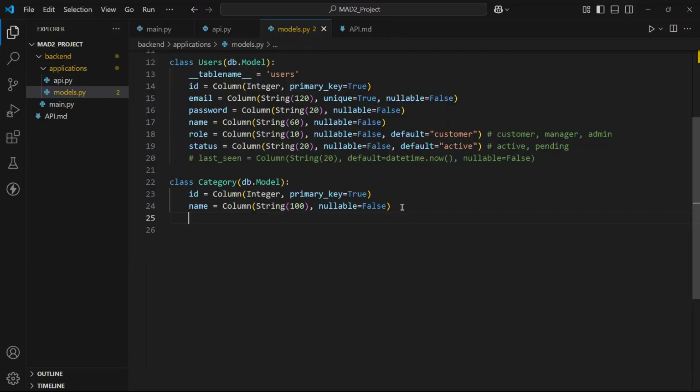So again, you can give as many fields as you want. You can give category description or category domain or whatever you want to do. But I think name will suffice. So yeah, we will just create the name column only in the category table.